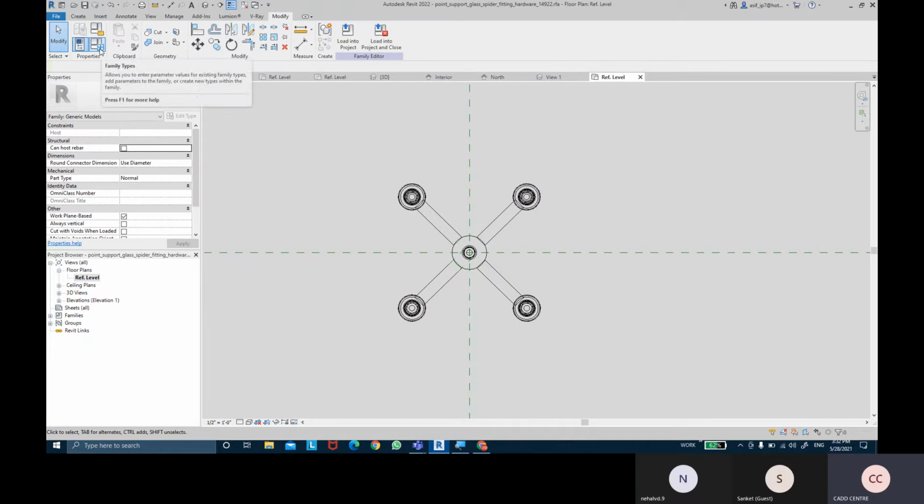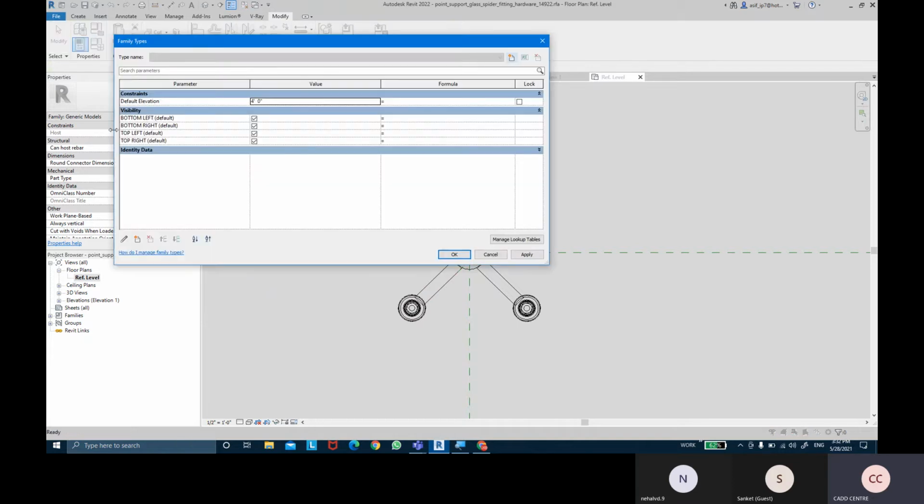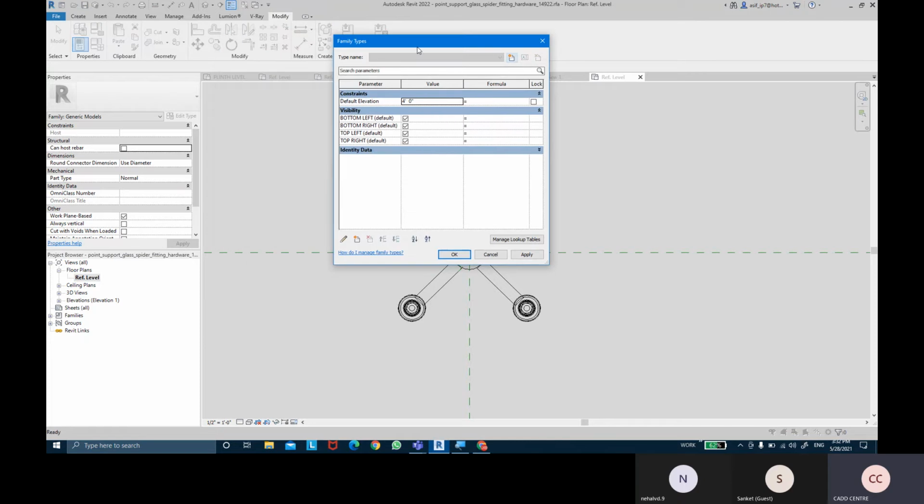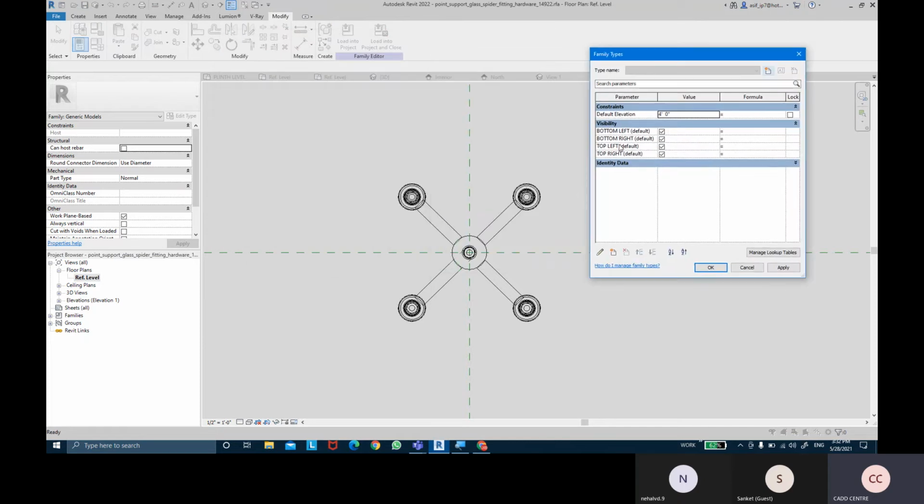We can come into family types and check whether we have given all four visibility status or not. So we have bottom left, bottom right, top left, top right, all are default, which means they are instance parameters. So in bracket, if it's written default, that means they are instance parameters, and if there's nothing written in the bracket, that means they are type parameters basically. Okay, so this is what we have created, the spider clips.